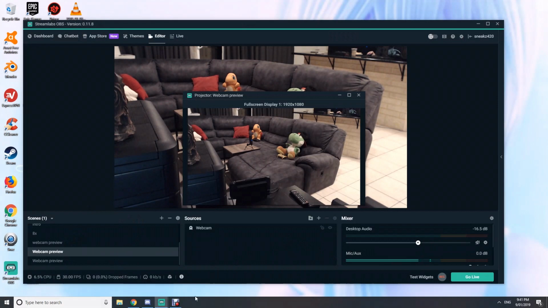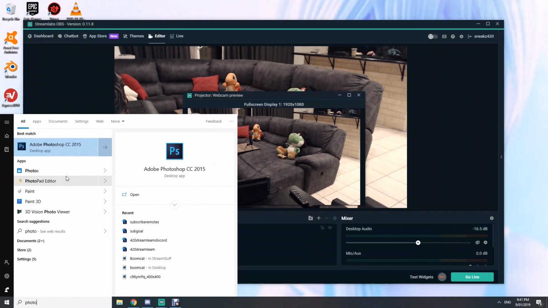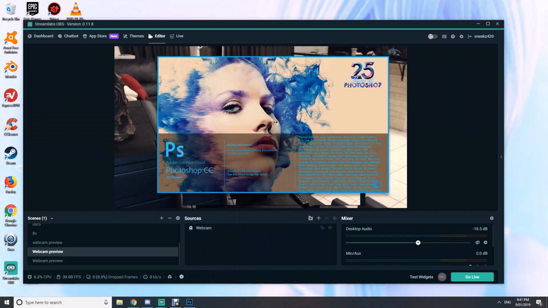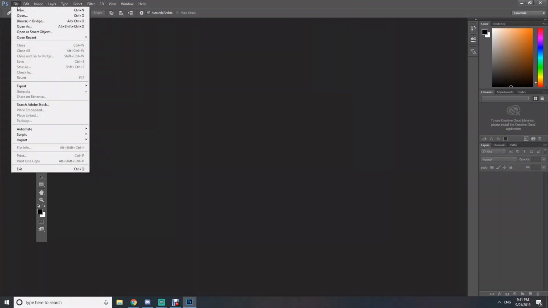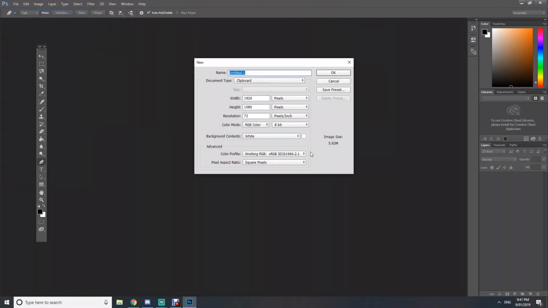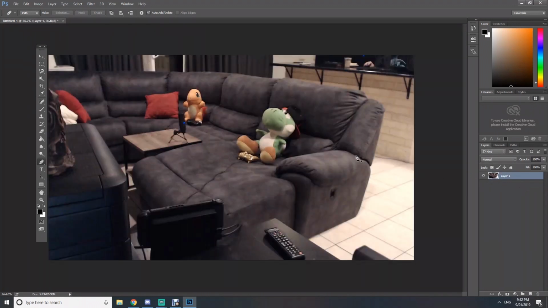And then what you want to do is open up Photoshop. File, create a new file, 1920 by 1080 because that's my screen size. Make sure you got your correct screen size in here. Make sure you got pixels selected. Press OK. Create a new layer, delete the background layer, and paste in your webcam photo here.